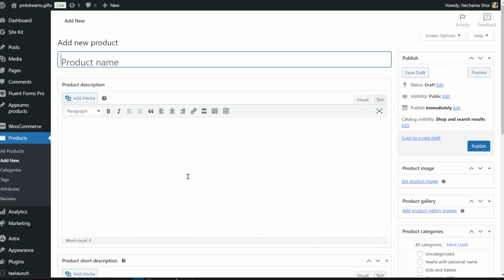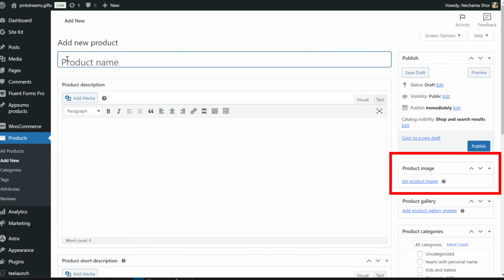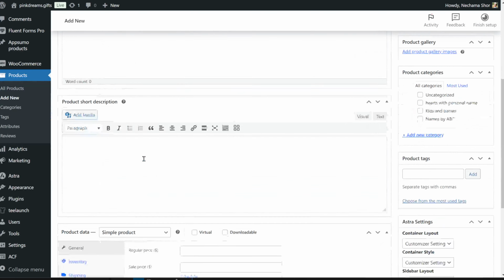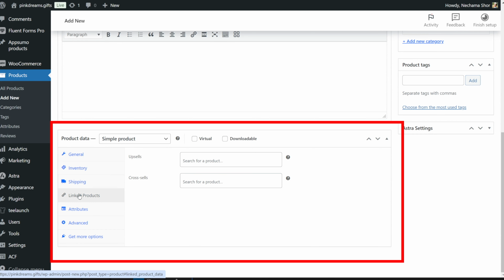Like a regular post, you have the title, the body, which is the long product description in this case, tags, categories, and image like you have in the regular post type. But there are more. You can add multiple images as a gallery for the product, a short description, and a long list of customizable options specific to the product.